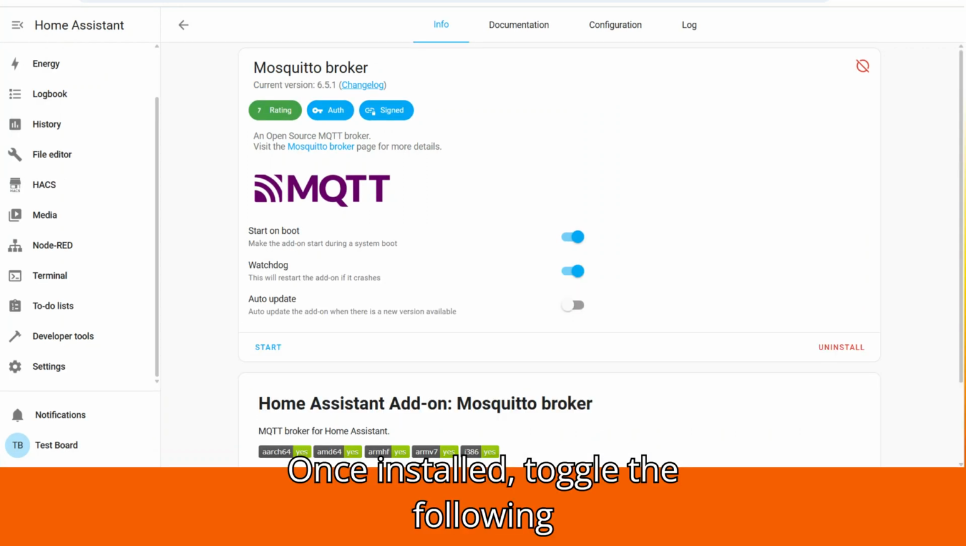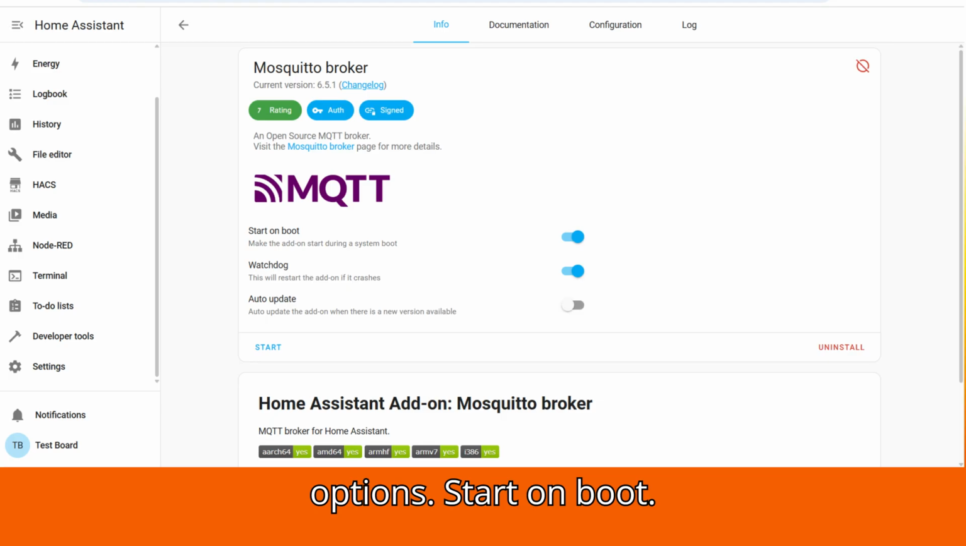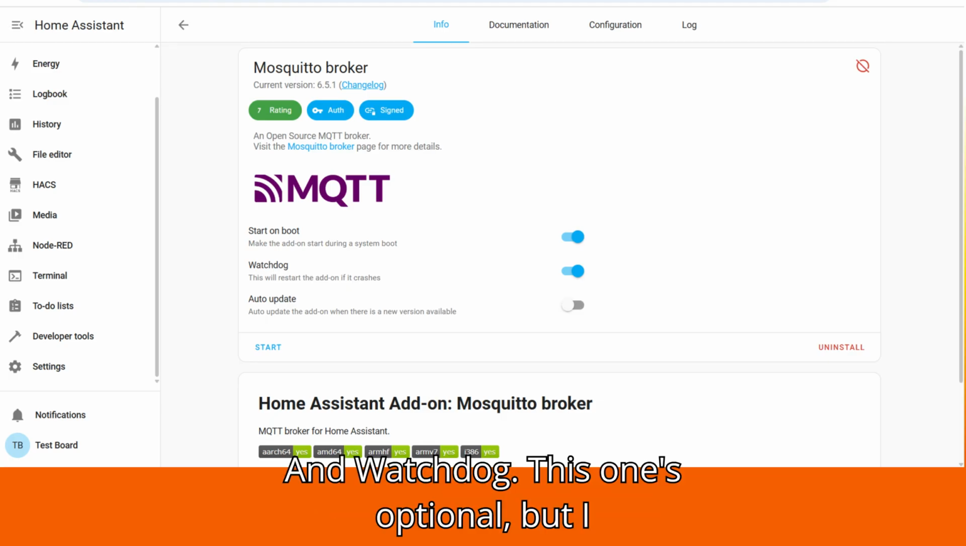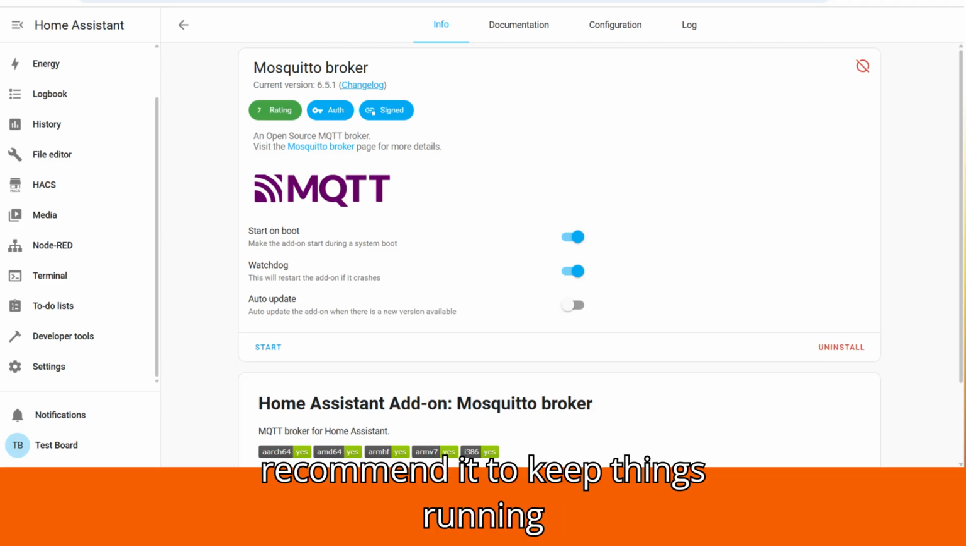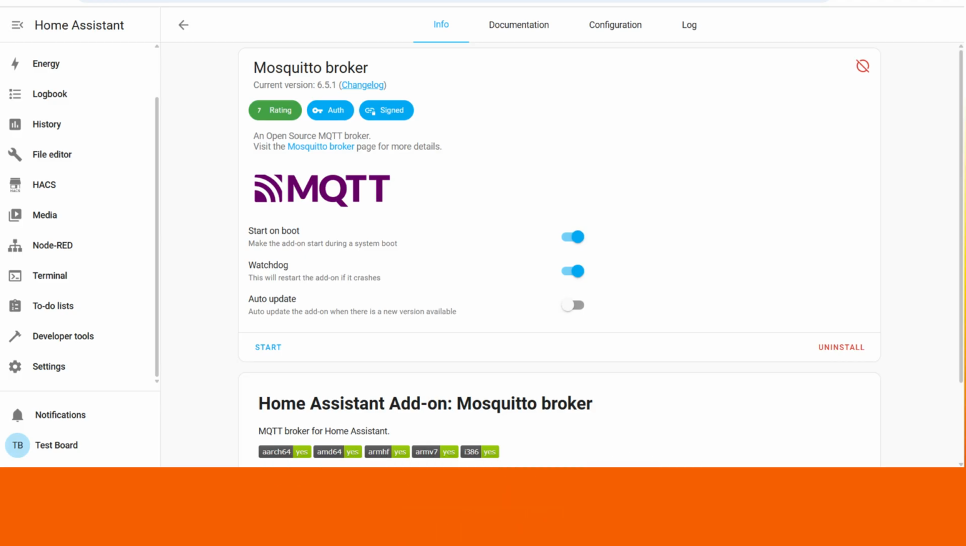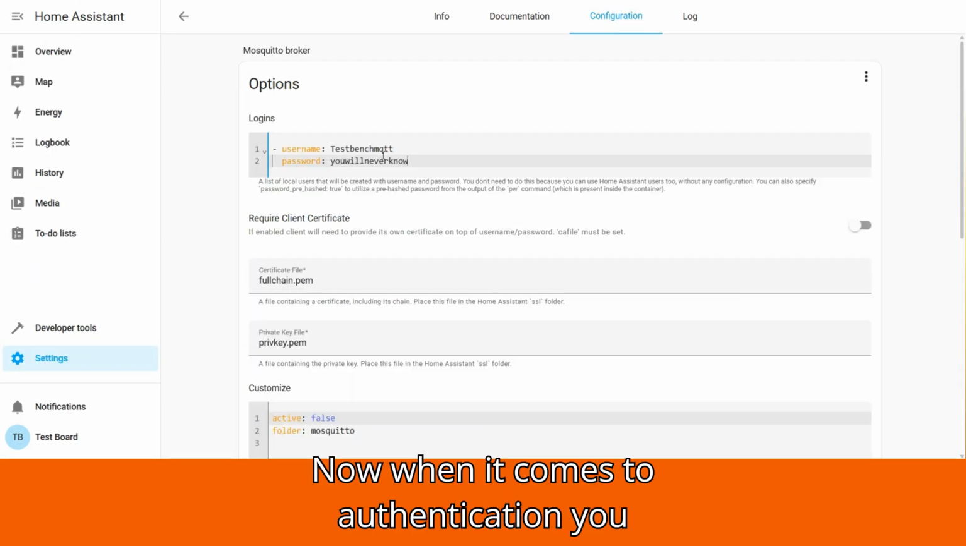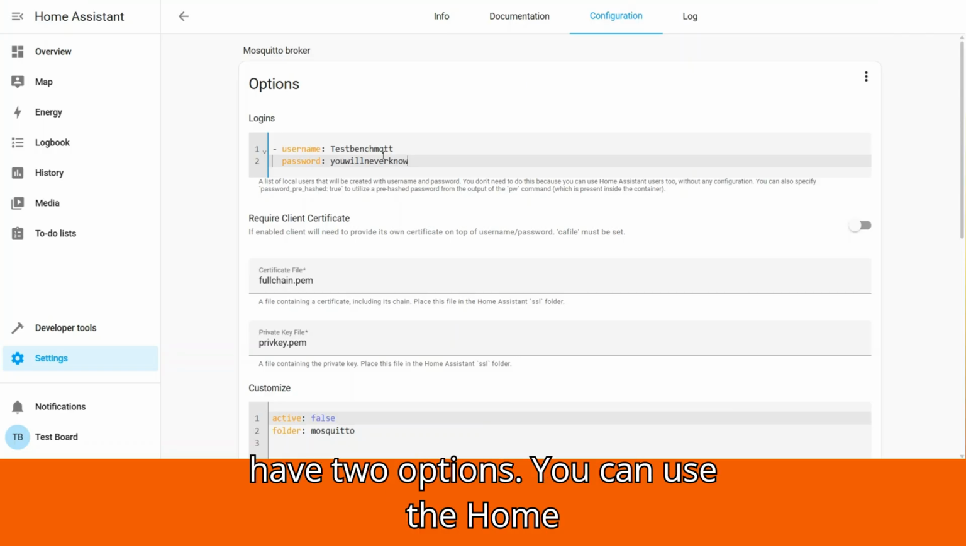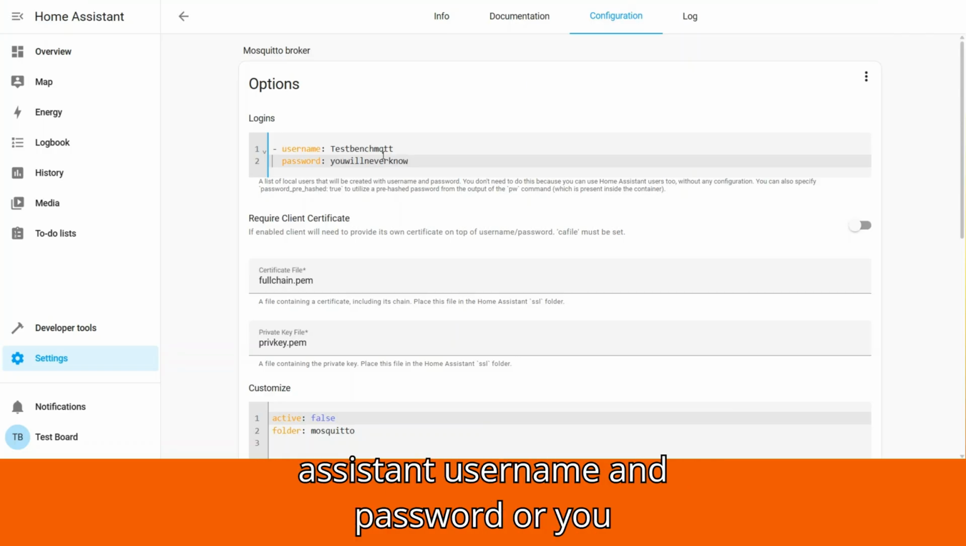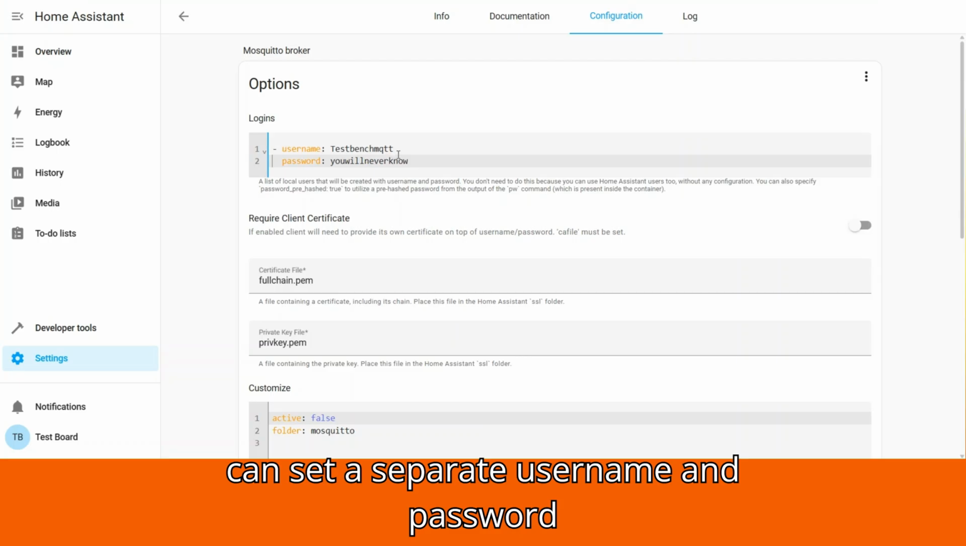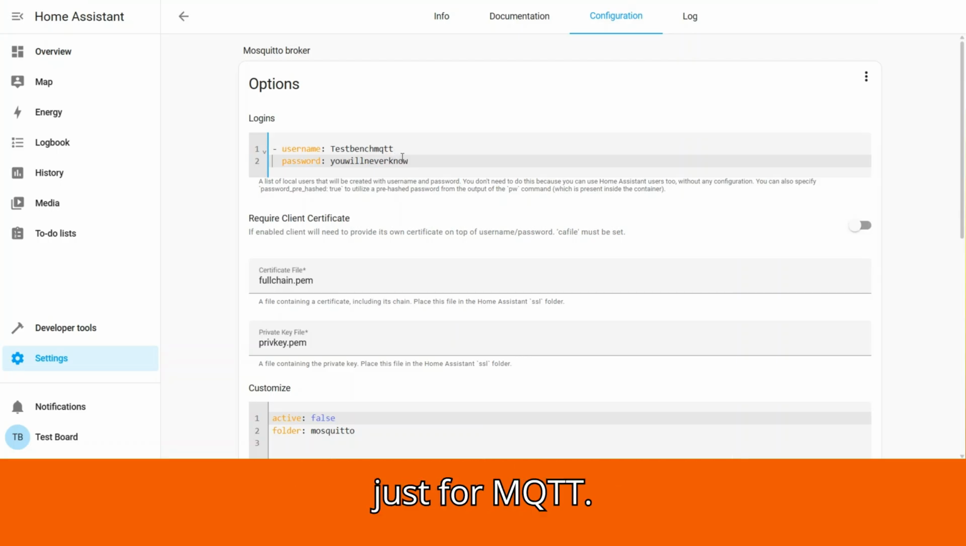Once installed, toggle the following options. Start on boot. And Watchdog. This one's optional, but I recommend it to keep things running smoothly. Now, when it comes to authentication, you have two options. You can use the Home Assistant username and password, or you can set a separate username and password just for MQTT.